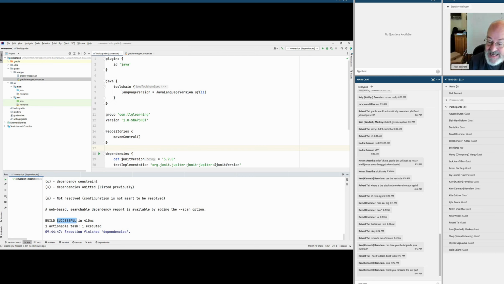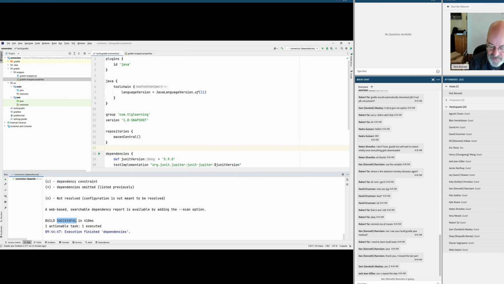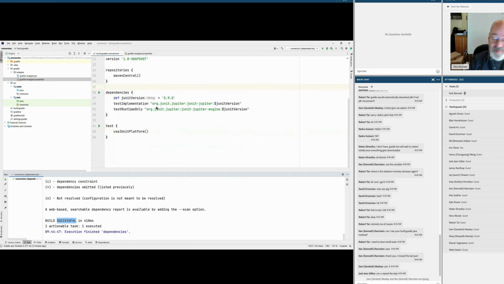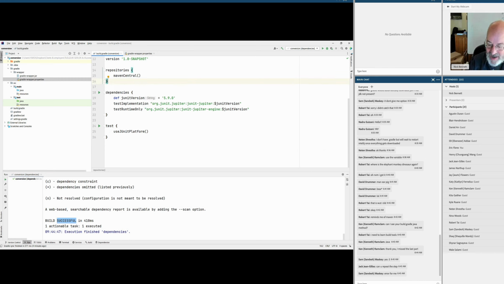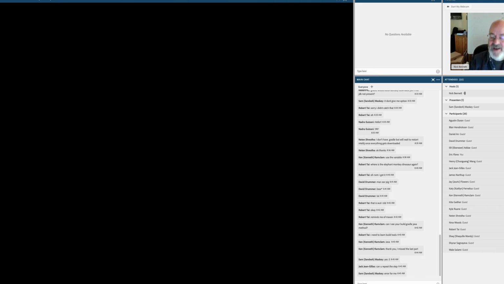So did anybody get a build failure or some kind of error message here? So Jack, what I did was I went to, in build.gradle, I went to dependencies. I see the green triangle there. I clicked on that and said run it. Sam, let's go ahead and have you share your screen here for a moment. And let me stop my sharing. And go ahead.